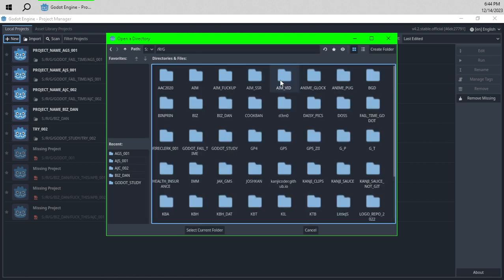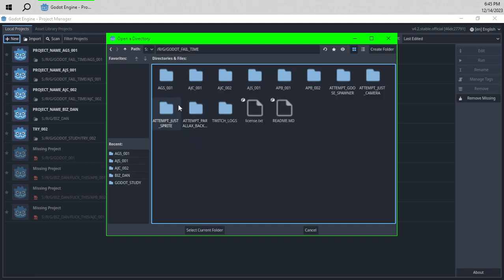Anyways, in the Git repos, G for Git repo, we can find the businessman Dan folder, but that's not what we want. That's the game we're going to make. But for our studying, we have a folder called Godot Fail Time right here. We have one called Godot Study, but Godot Fail Time is the name of the series we're doing right now. So let's double click that. And inside of here, we have Attempt Goose Spawner 1. We need another folder for Attempt Goose Spawner number 2.